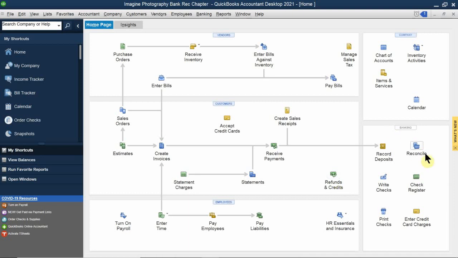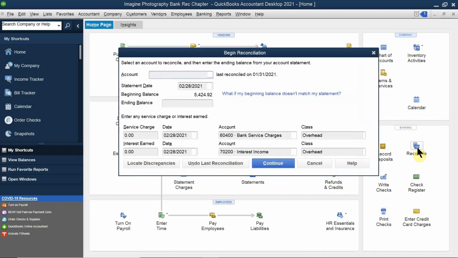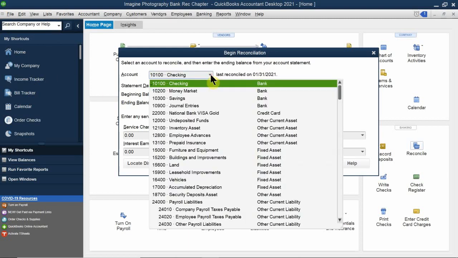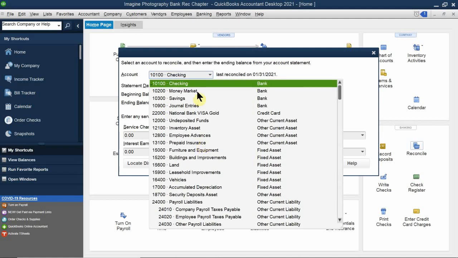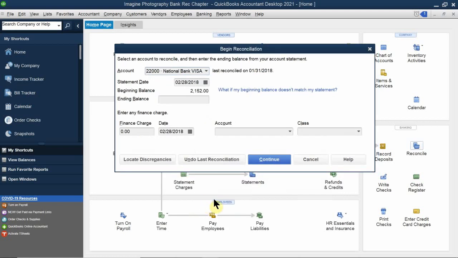Now, in this case, if you click on reconcile on the home page, you are actually going to be limited to what you're going to be reconciling, okay? In this case, that's a checking account. You can reconcile anything that has a register, just like what I mentioned before, right? Any other current asset, any liability, etc. You can reconcile them all, right? And the one that we want to make sure to do is our National Bank Visa credit card. That's the one that we're going to be reconciling today, all right?